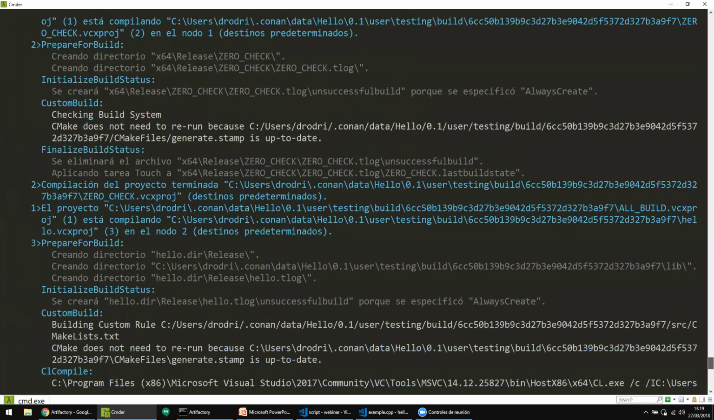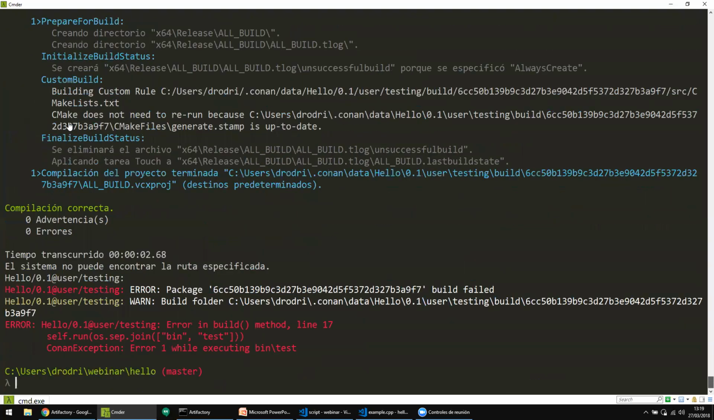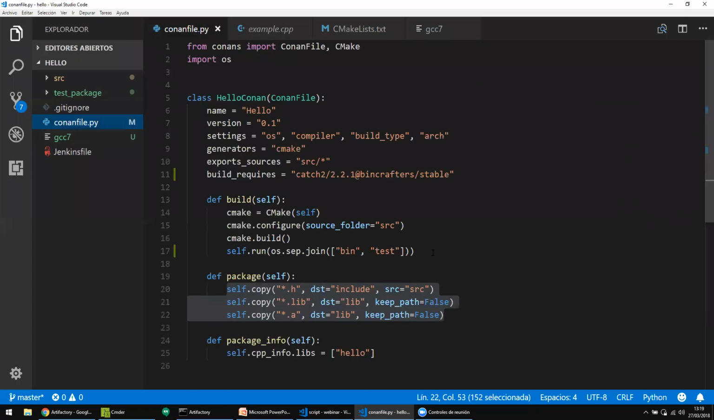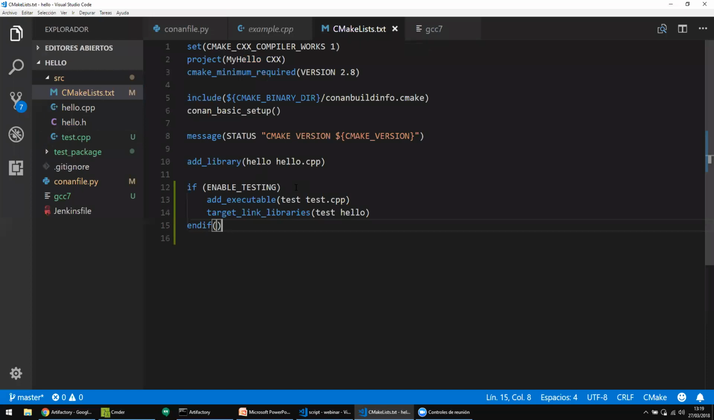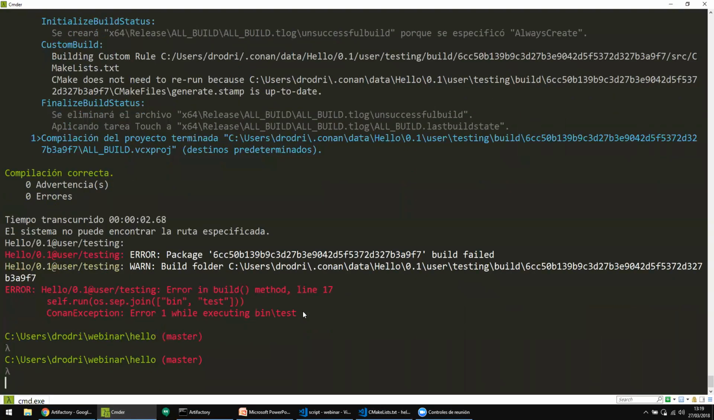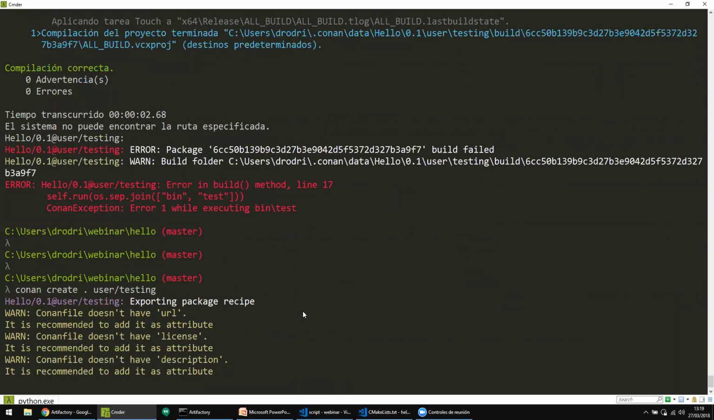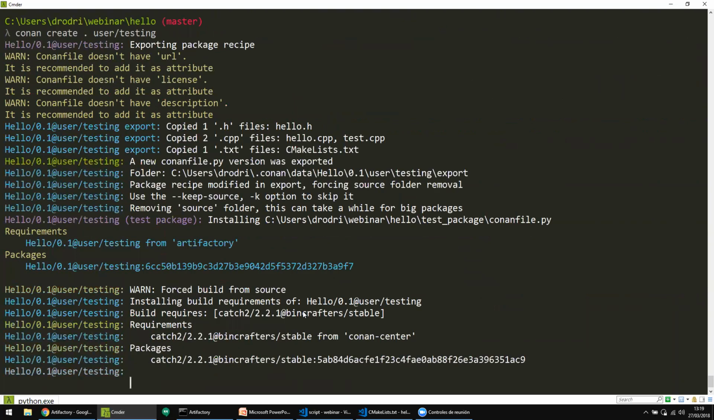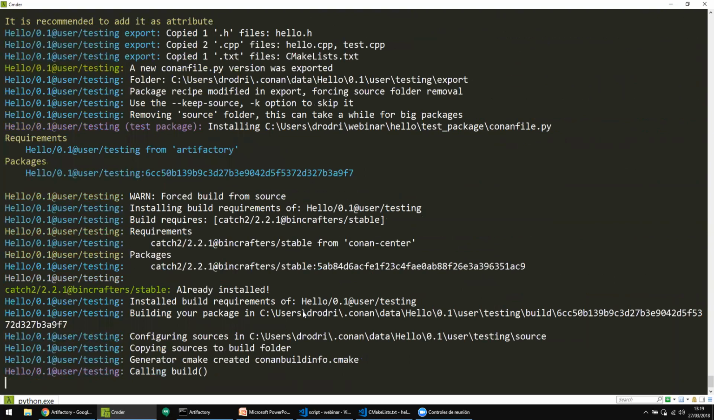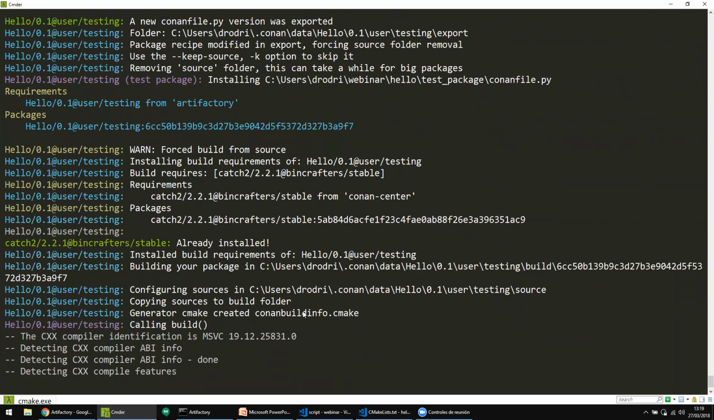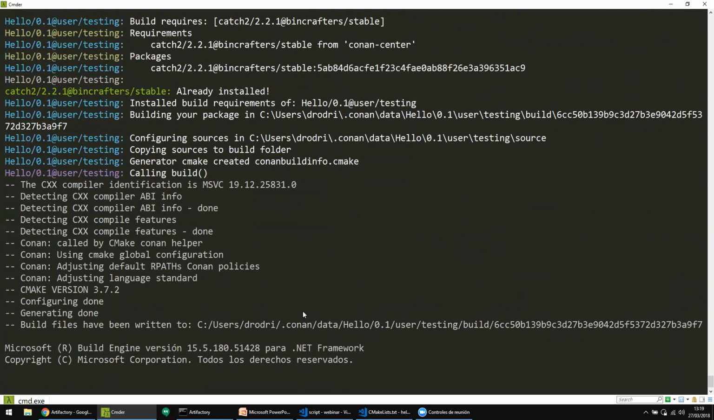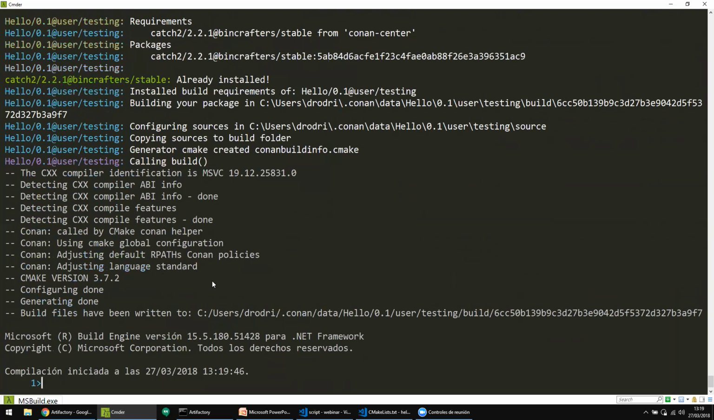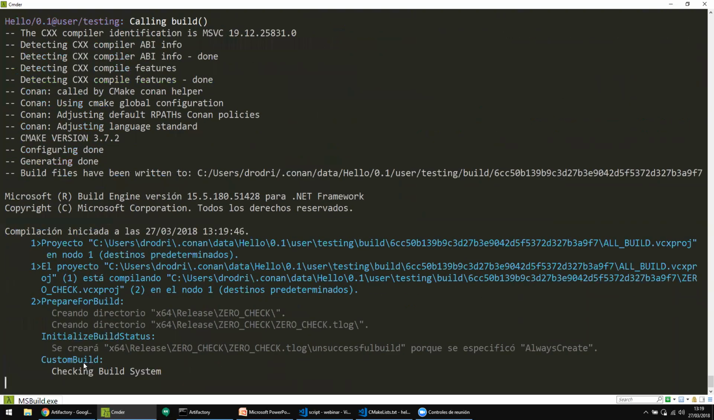Something went wrong. Let me check. Oh yeah, I forgot to remove the conditional of my build script. So as I was saying, the process is you build the library, then you build the unit test, you run the unit test, you create the package, and once the package is built, here it is building the test, it will run the test.